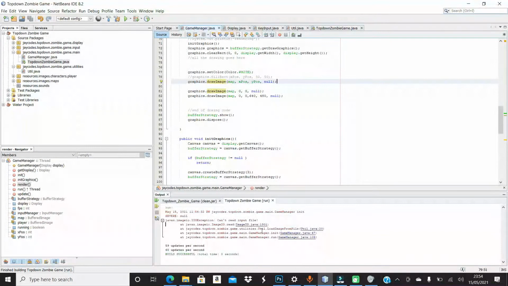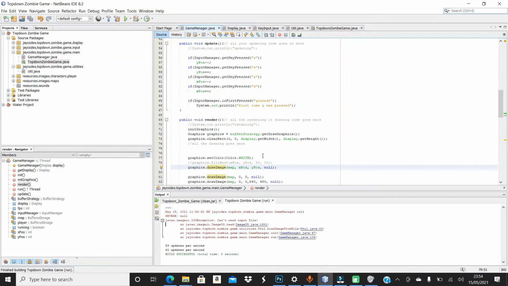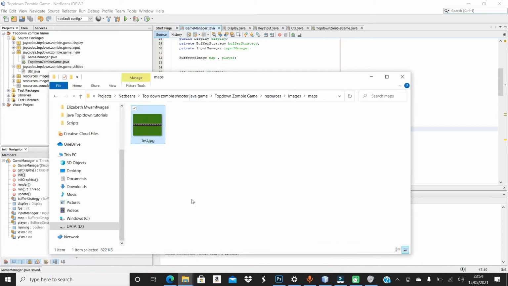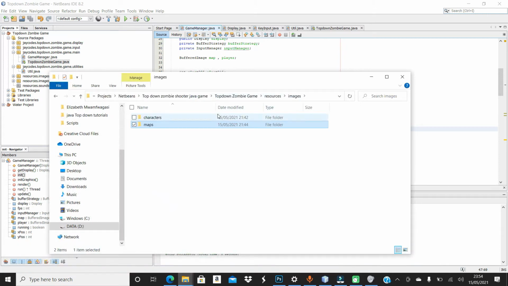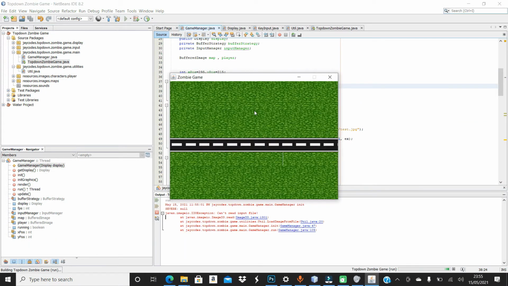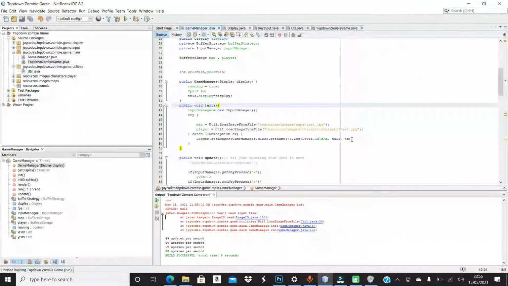Okay, can't read input file. I probably missed a spelling or something. Oh yes, characters. Okay, yes, misspelled characters. I'm just going to go to resources, characters, and there we go. So that's the character that we're going to be loading, and there still seems to be an issue. Okay, it's not a JPEG image, it's a PNG.